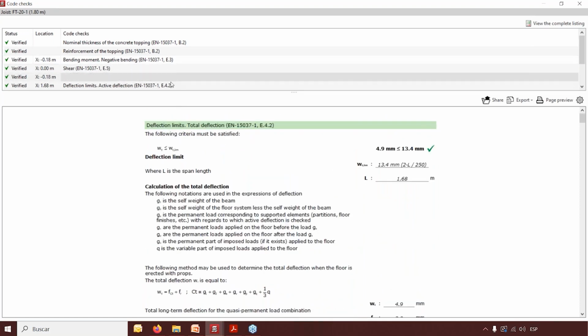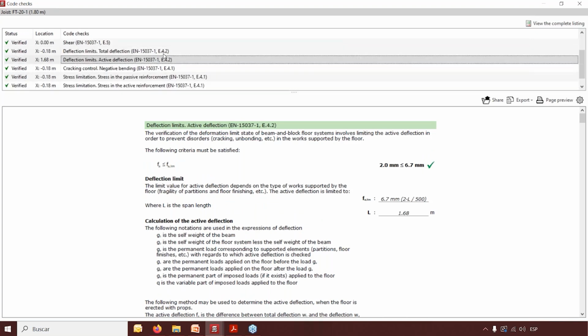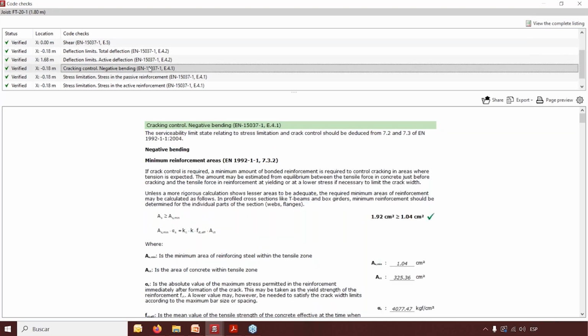It also analyzes the deflections, both active and total deflection, and we can actually limit that. We can establish those limits, and we're going to see it in a minute. So let's continue with the justification.